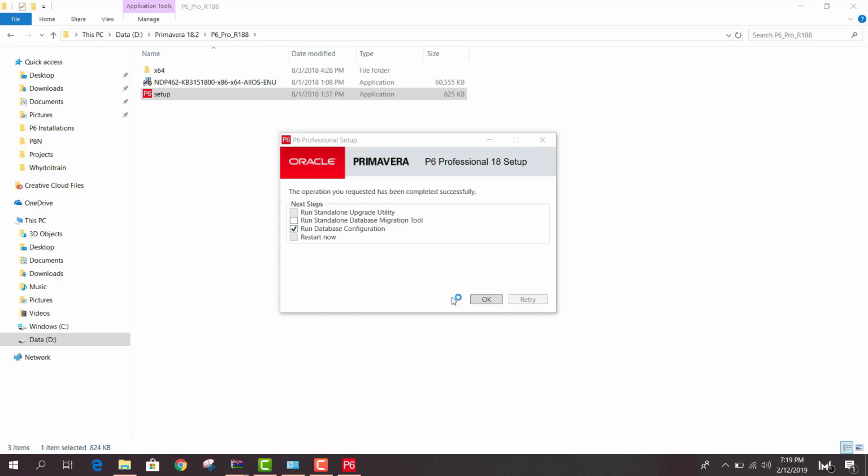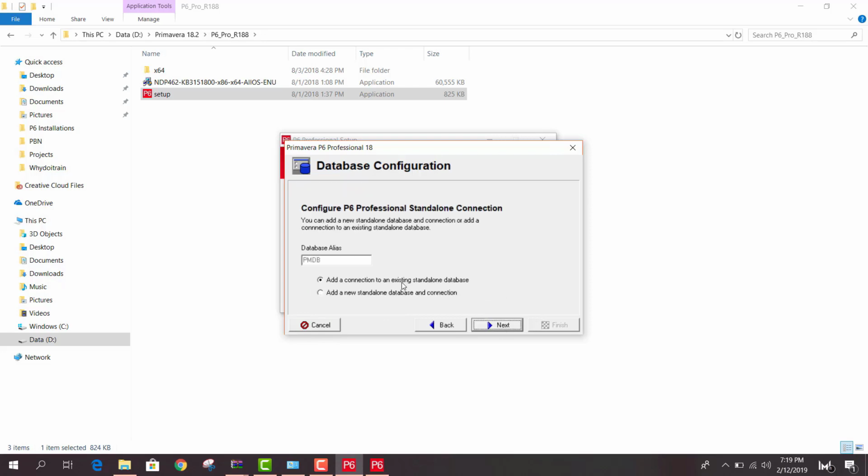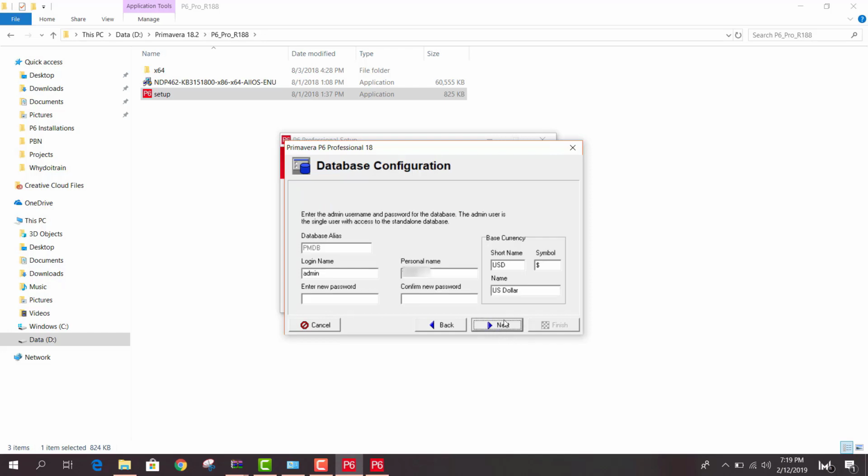Run database configuration, check it, click OK. Here Oracle, Microsoft SQL, P6 Pro, select this one. You can select other, but for the time being let me select this one. Next, database. Here add a new standalone database in connection. Next.